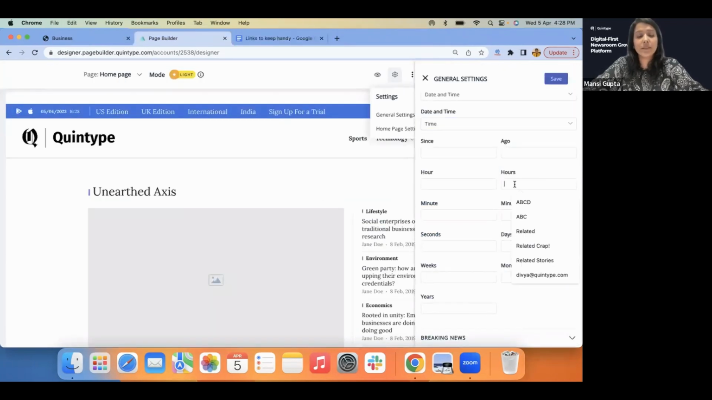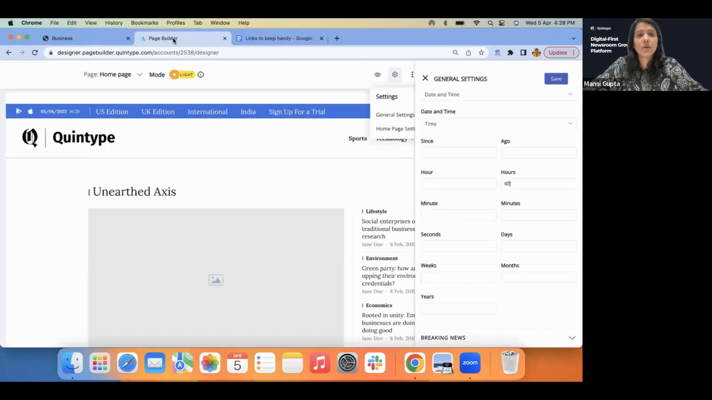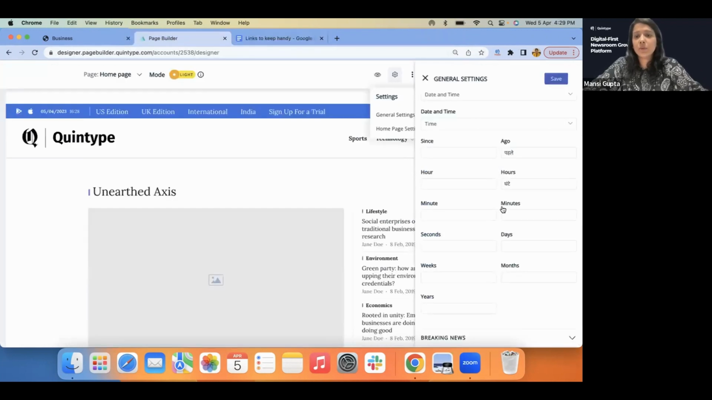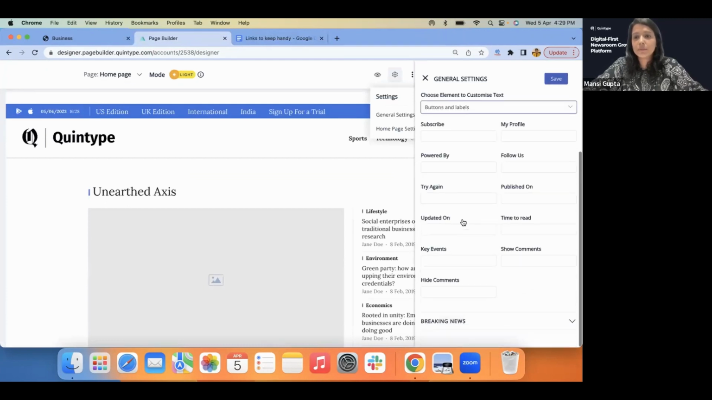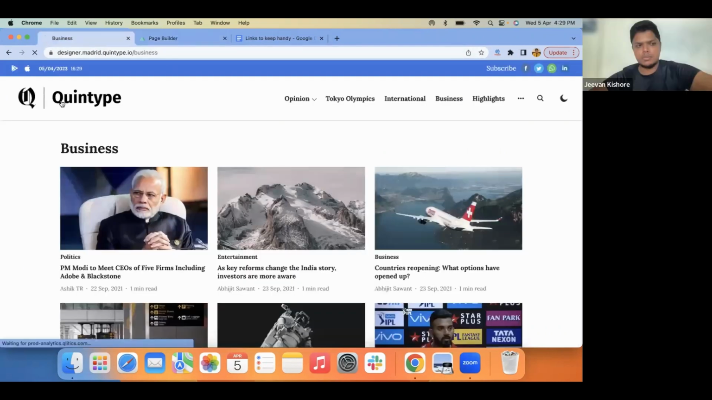I am now replacing the word hours with Hindi, and also ago with Hindi. You would be able to notice this in the element 4 hours ago or 6 hours ago that we generally see when a story is published. And I would like to change another element out here, which is right. Let's take a look.